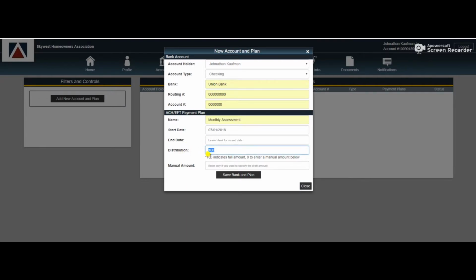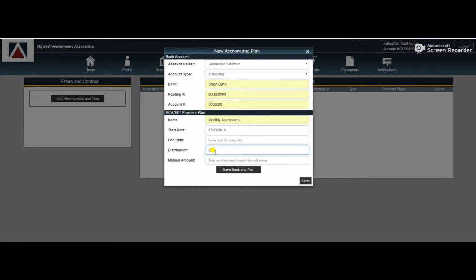This number here, 100, under distribution, represents a percentage of your balance to be paid, and it will only pay the balance of your monthly assessment, not anything above that. You can leave this at 100% and it'll always pay your monthly assessment, even if this is raised or lowered at any point in time. Alternatively, you can delete this number, make it a 0, and enter a specific amount you would like to pay for your monthly assessment.